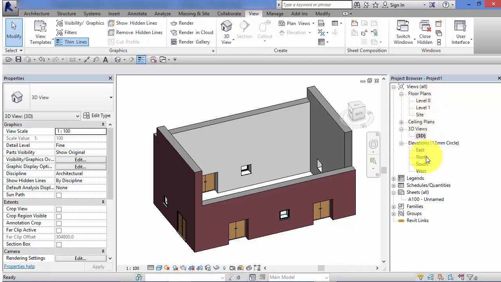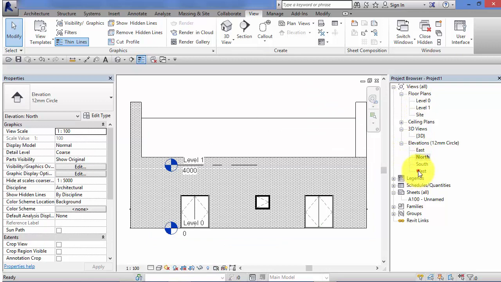So later on in the course I'll take you through all these different view types and how to create additional views. But for now it's just important to know the purpose of this project browser palette, and as we've said, its primary purpose is to help organize all the different views and assets in your project and to enable you to easily navigate between them.